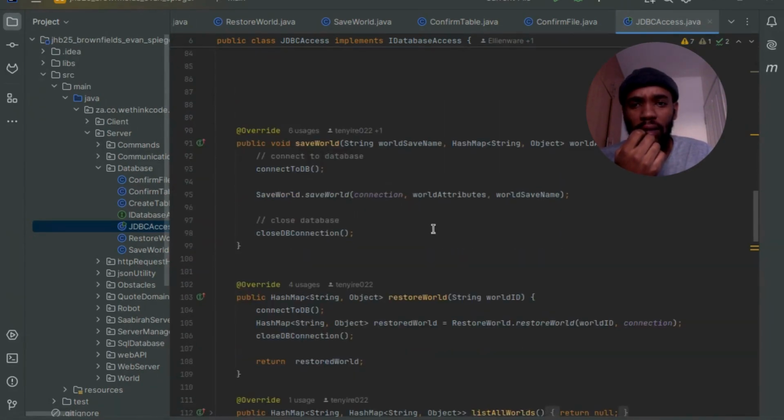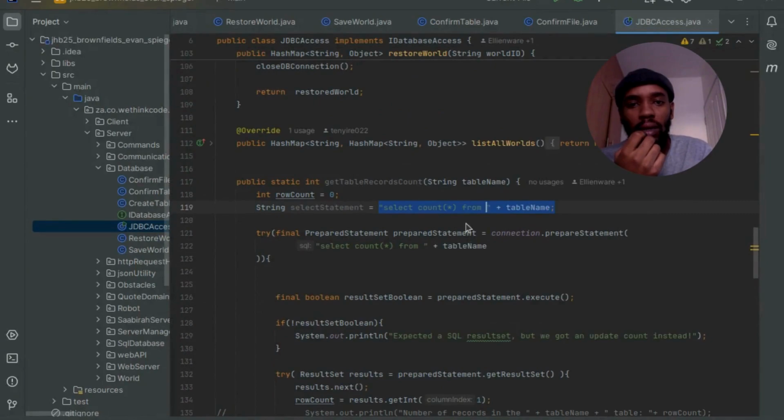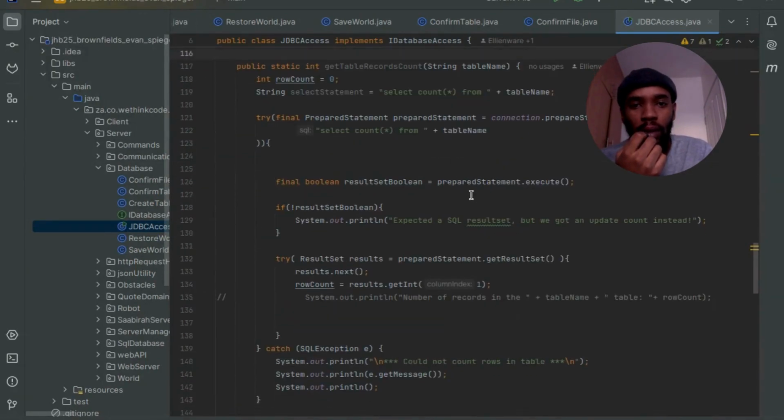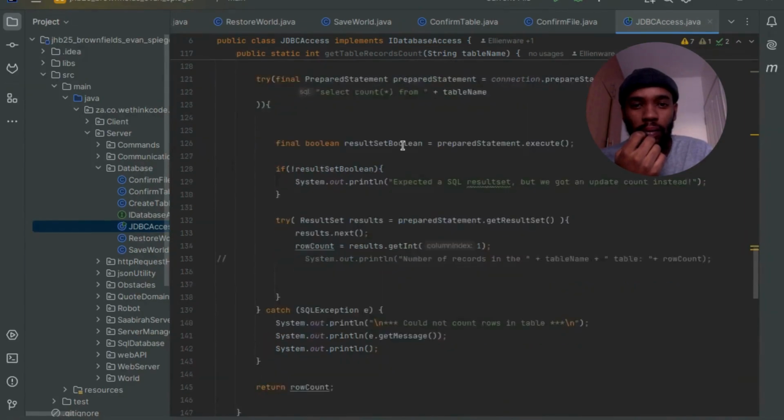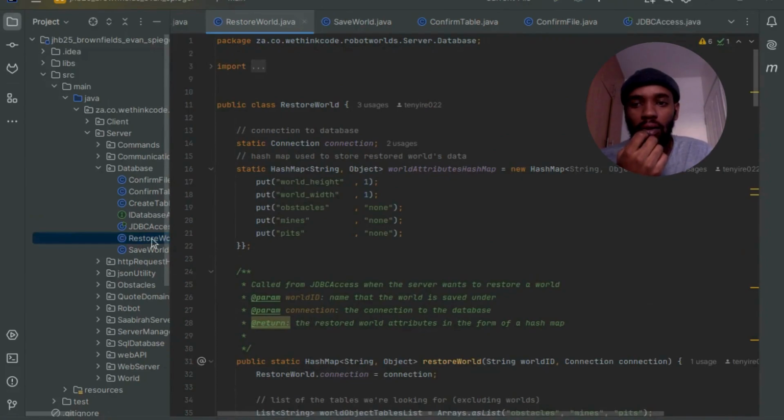And then the save world, which is used to save the world in the database. This one is used to retrieve or restore data from the database. And then this one is used to list all worlds inside the database using this select statement. Yeah, and then we have restore world.